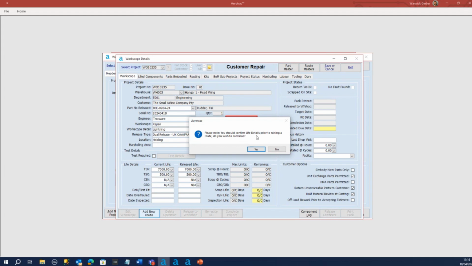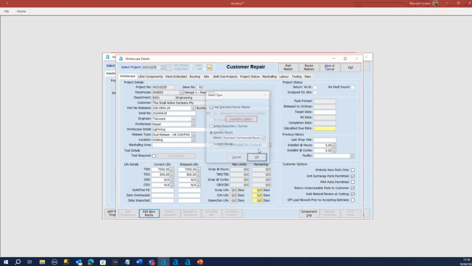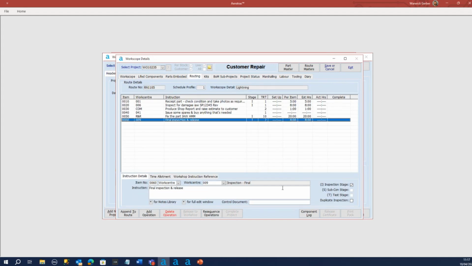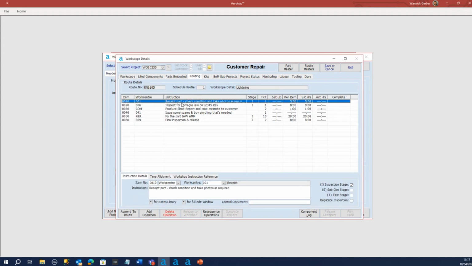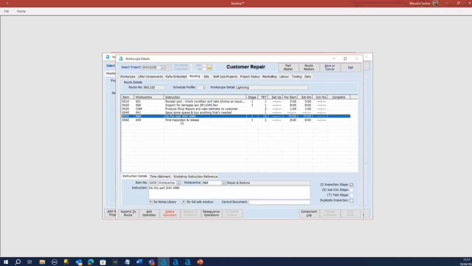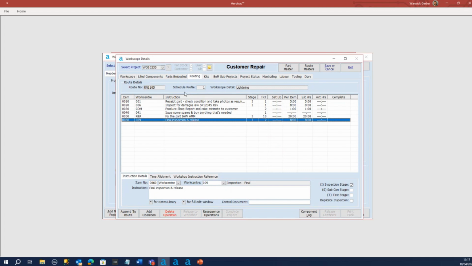We should confirm the life details prior to raising a route. Do you wish to continue? So yes, we're all happy with those details. And we're just going to use the standard route master for this repair scheme combination that we've selected. So we just need to click on standard route master, click OK, and you can see it's pulled through all these tasks that we need to do for this particular repair, and it's here.